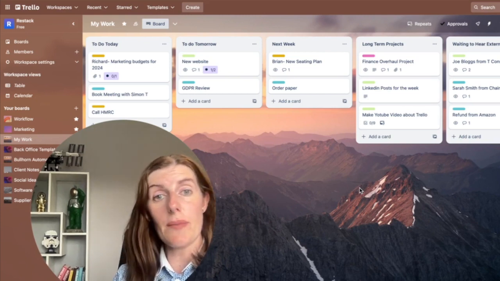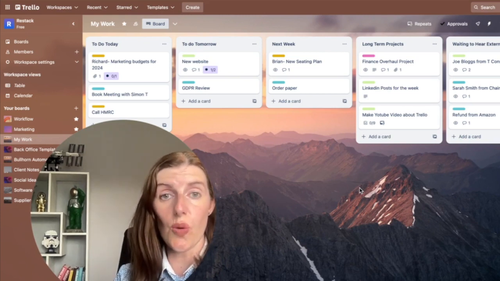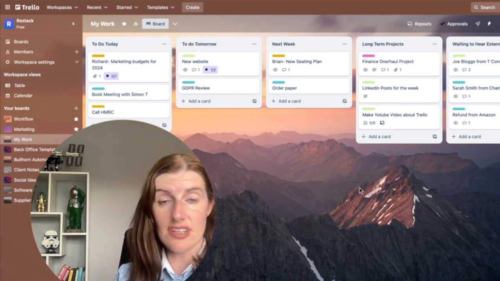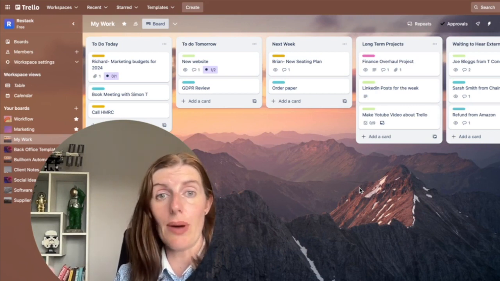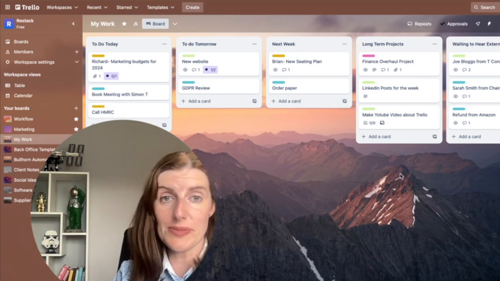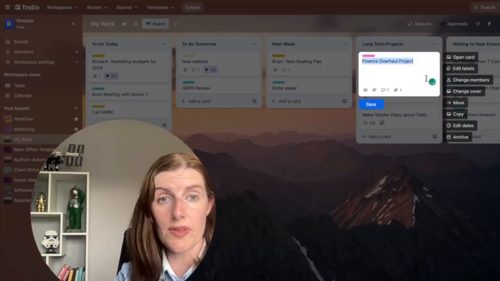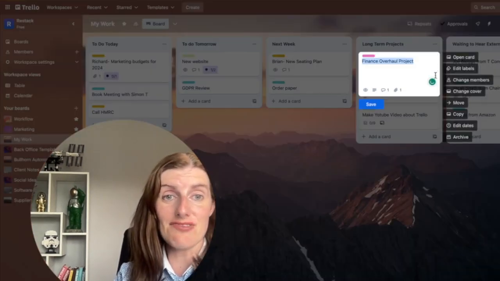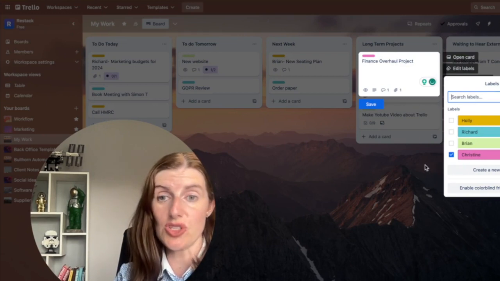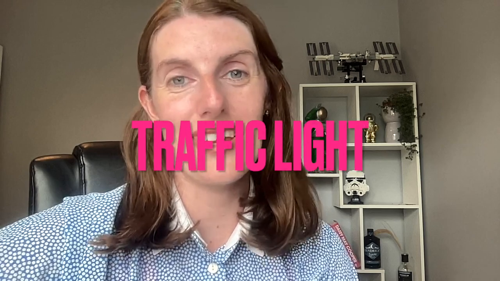Alternatively, if this is a board that just has you on it, but you've got other tasks and other projects that are being overseen by people in your team or other departments, even if they're not on the board with you, this is a really, really good way to make sure you're on top of who is doing what and when.